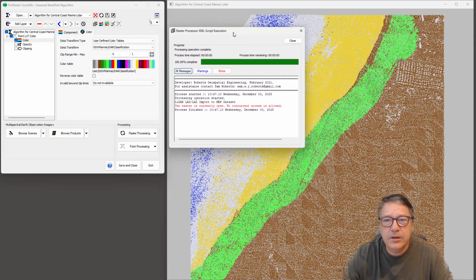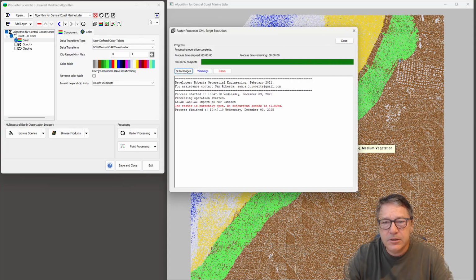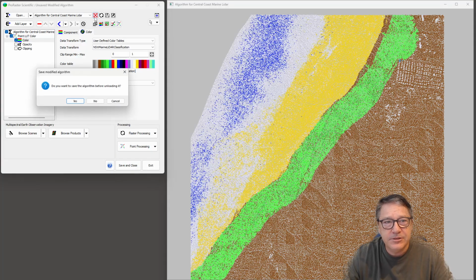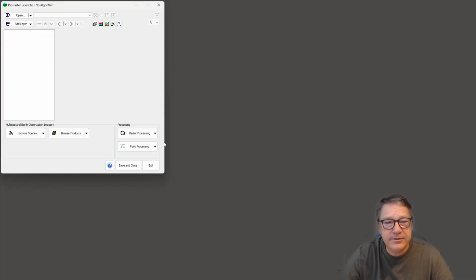Okay, so it tried to do the processing and it gave me an error. The raster is currently open. No concurrent access is allowed. Oops! The MRP file is currently being viewed in ProRaster. So that's no good. I've got to close that down before I can go and edit it.